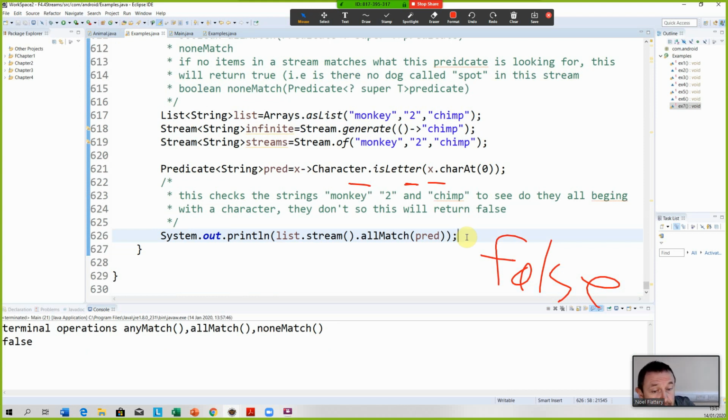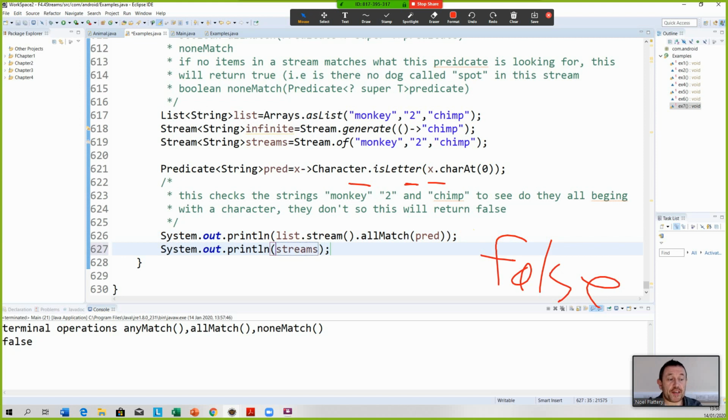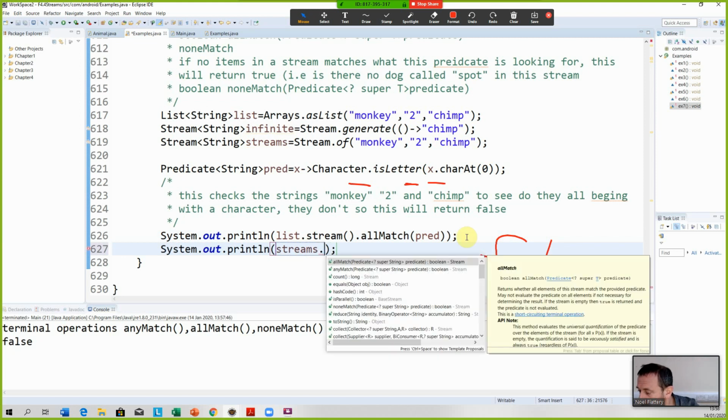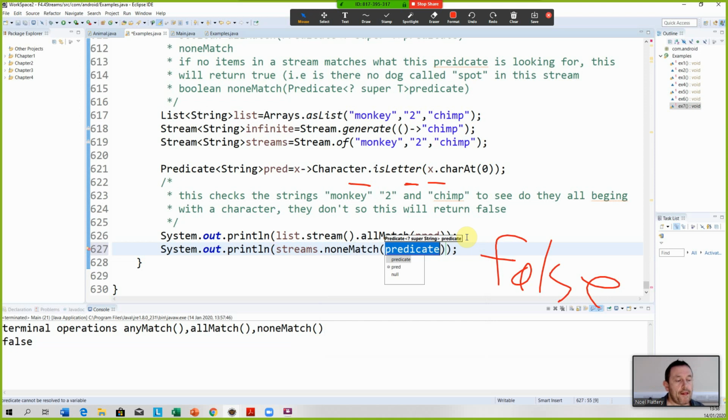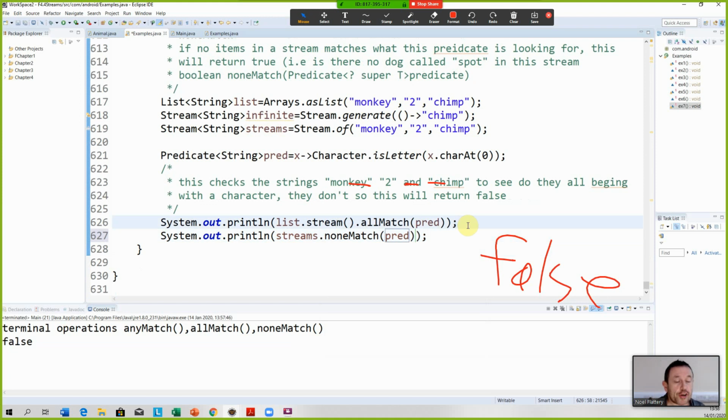I'm going to do the same again in a minute. Now I'm going to do the next one. I'm going to do streams. Now streams is monkey, 2 and chimp. Streams.noneMatch. So what's that going to do? It's going to check to see do none.